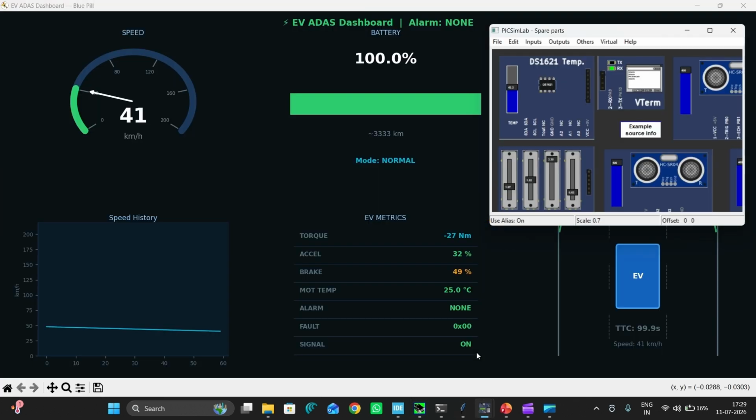Through that, you can see the live demo of changing the dashboard values. This increases the acceleration. We can change the acceleration. This is the brake. This is the battery percentage. This is the temperature.